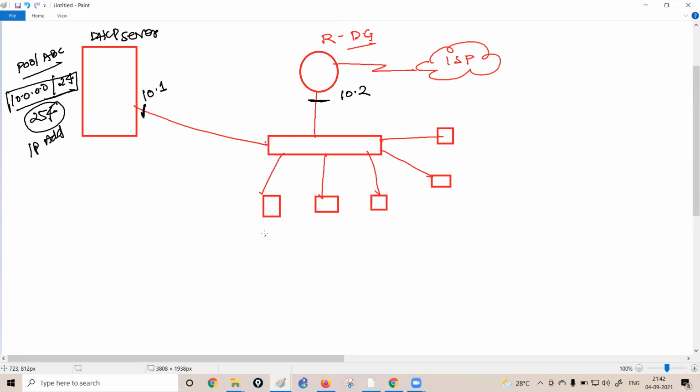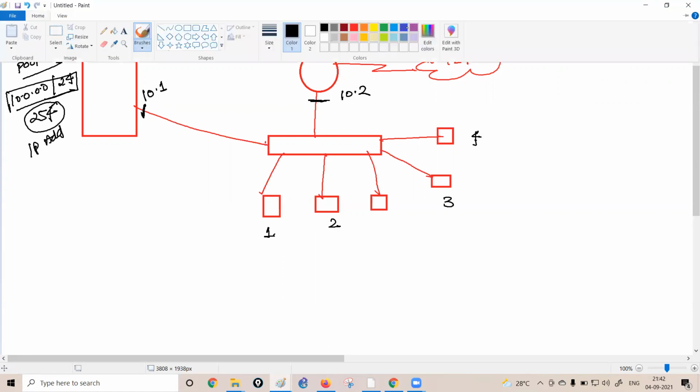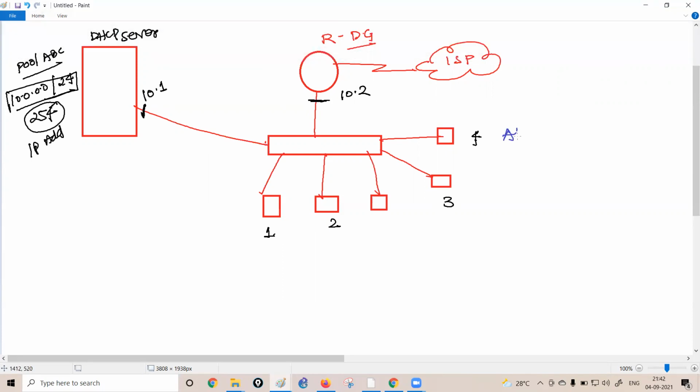And all these are your users, user 1, user 2, user 3, user 4. So I'm just assuming that this particular user 4 is an attacker in my network, or you can say the unethical user, the illegitimate user. Fine.